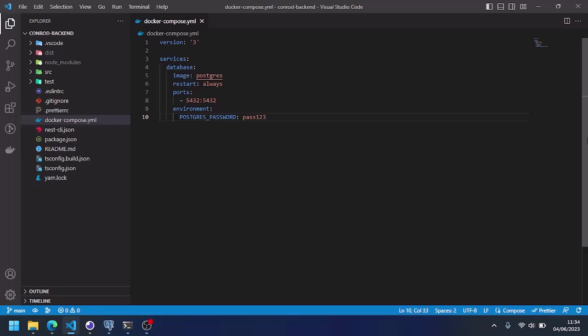TypeORM is a robust ORM that is focused on TypeScript. It is very similar to Java's Hibernate ORM in design. Since it is considered one of the most mature ORMs in the Node.js ecosystem, we'll use it throughout the course.